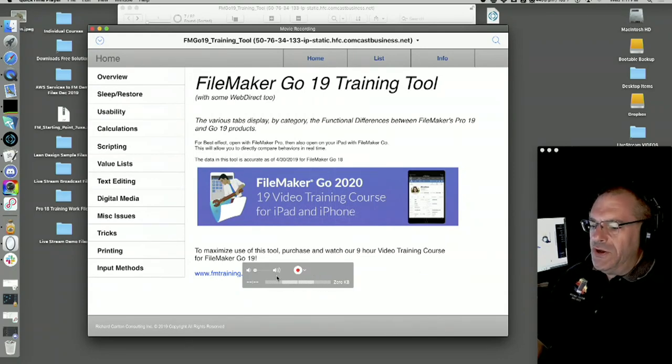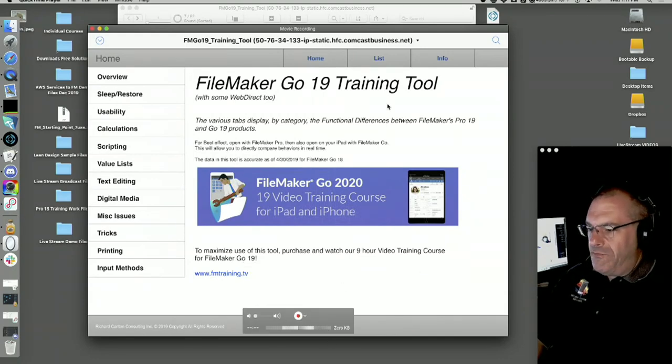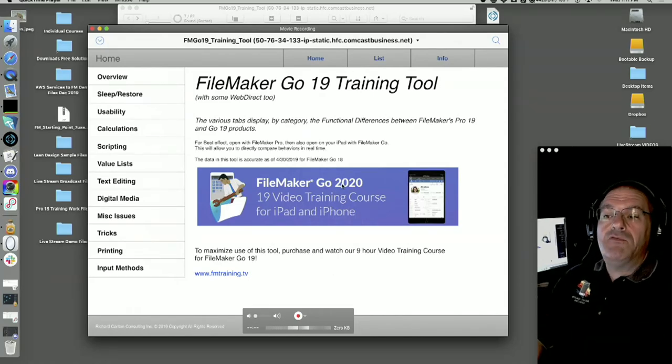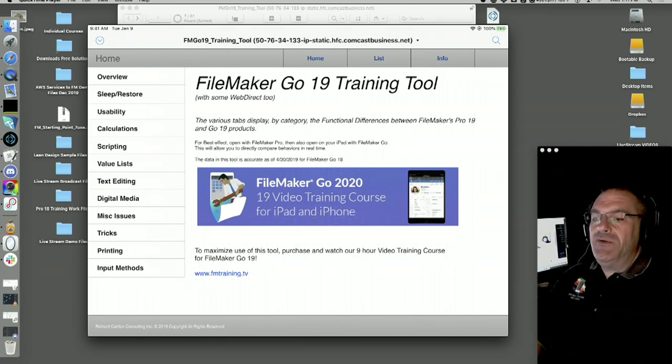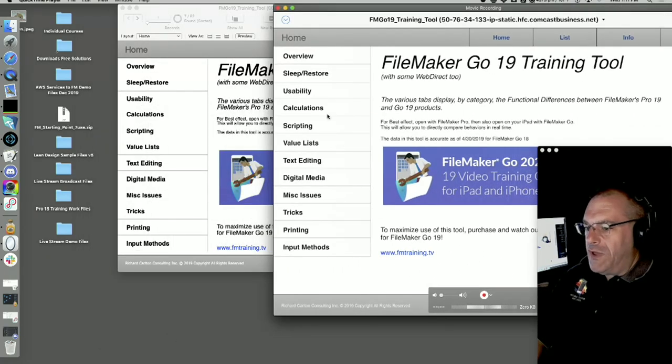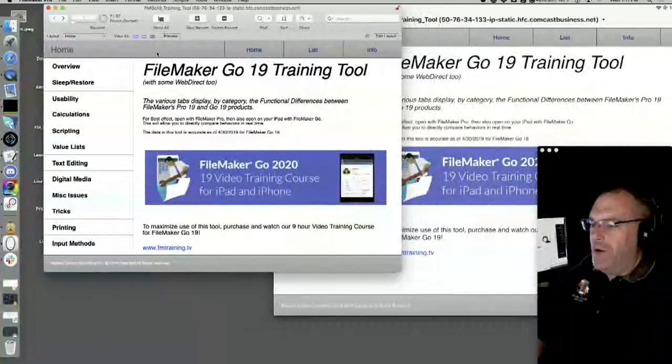So this little controller here, you can disregard that. That's just part of it if I was going to actually record video of this iPad. If you're ever making a demo for someone of your FileMaker solution and you want to record the iPad, that's how you do it, at least on the Mac side. So we're logged onto the same file in both locations. I am accessing it from a FileMaker server.